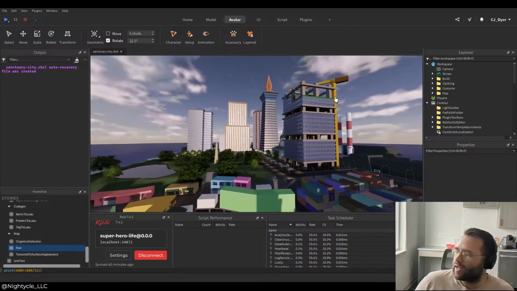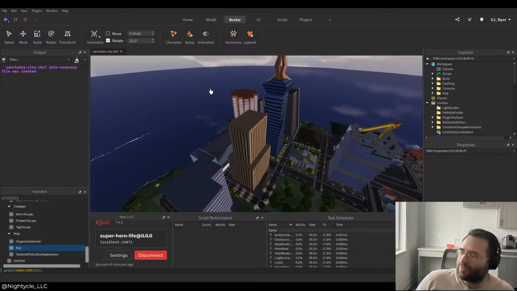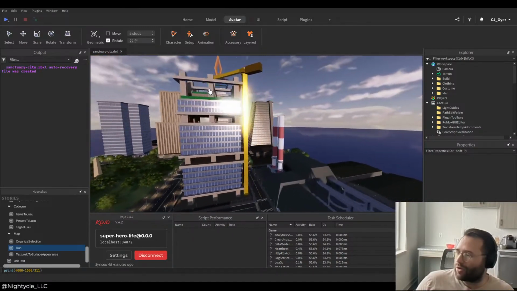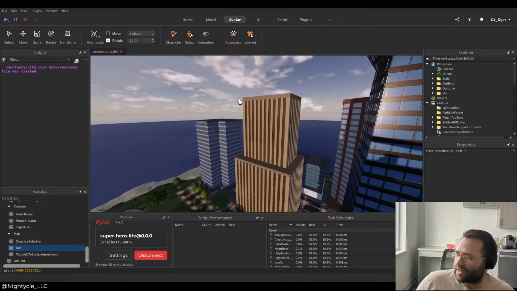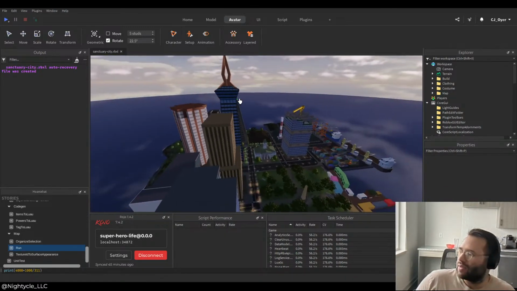But yeah, I do want to remake Superhero Life 3. I'm in no rush. I'm fine just tinkering on this game for another year after it releases.